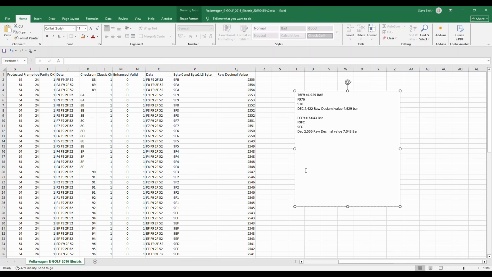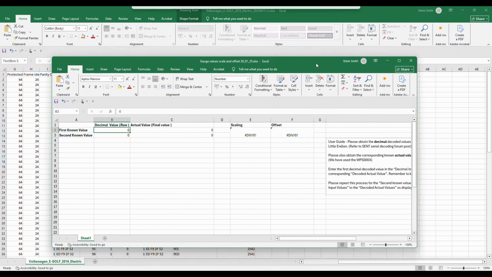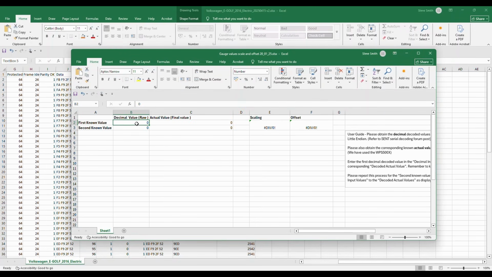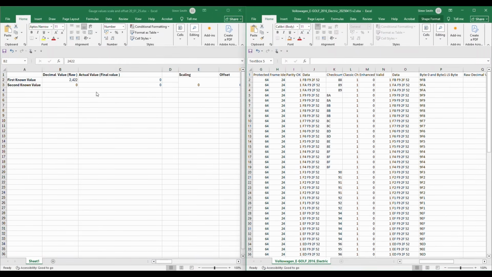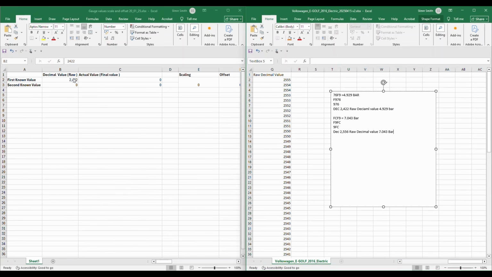And then from that, we can place that into our spreadsheet, thanks to Ollie Hayward. I've actually got this on the forum for something else, but we can use it here, and I will add it to another forum post, which is for LIN Bus. Let me see if I can move this over so we get the values that we've just calculated. So raw decimal value of 2422 equals the final value of 4.929 bar. The second value that we had was 2556, which gives us a pressure value of 7.043.